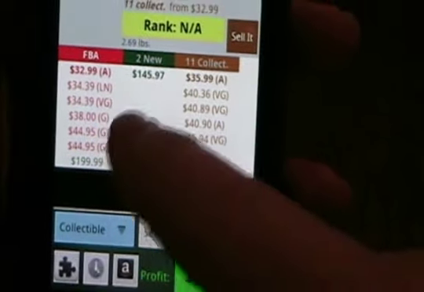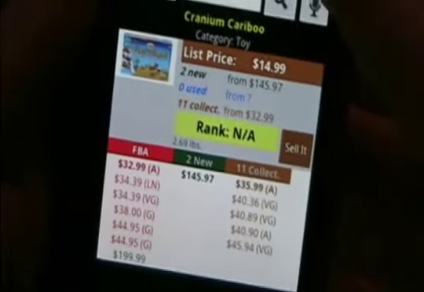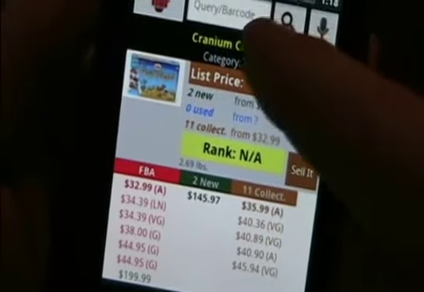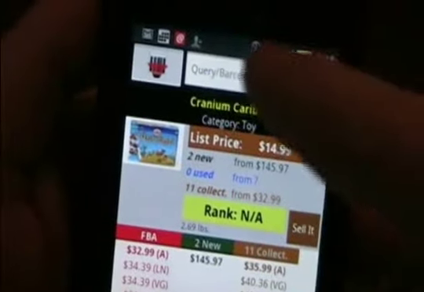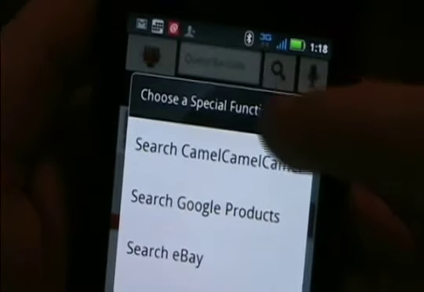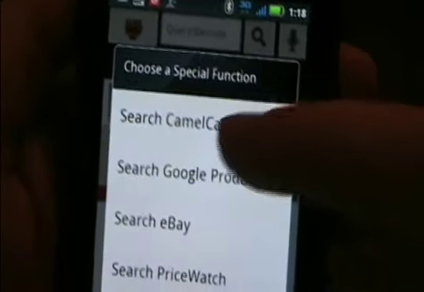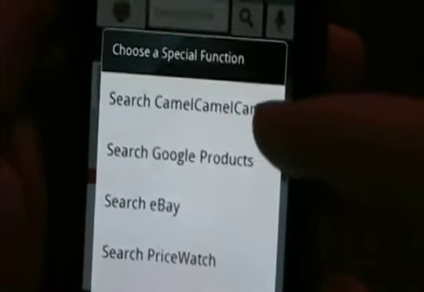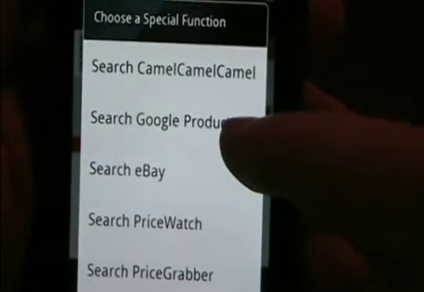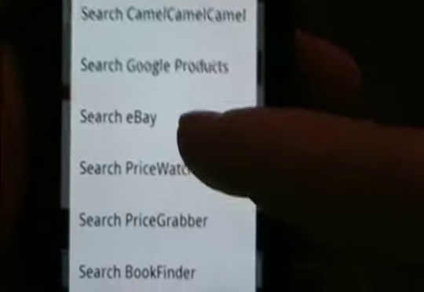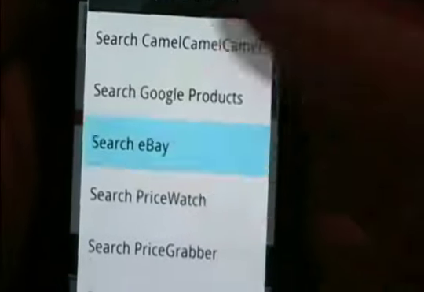There's a couple other things on here when you're looking at a game or any product. If you go up here and tap on the title, it brings up an area where you can automatically search for it. You can search on Google products. You can search for it on eBay. For instance, if I do eBay, it's going to go over to eBay right now.